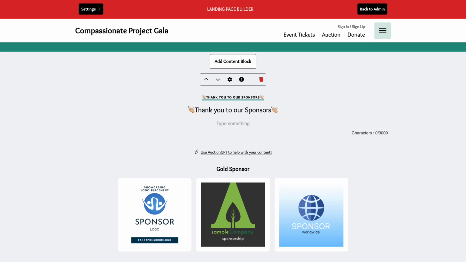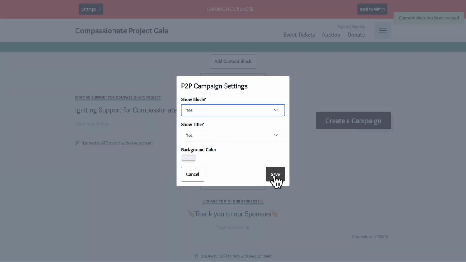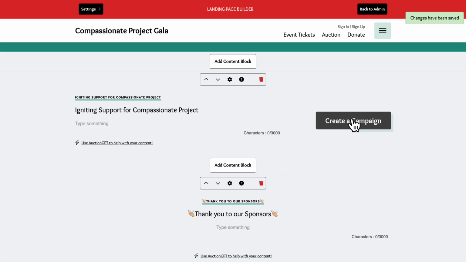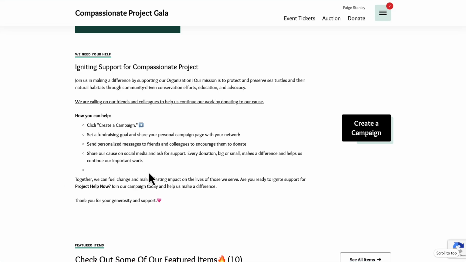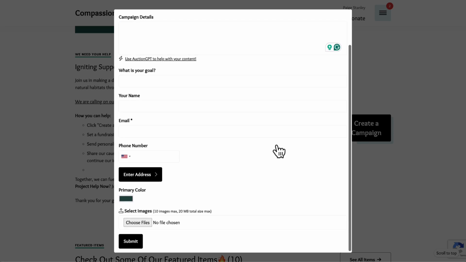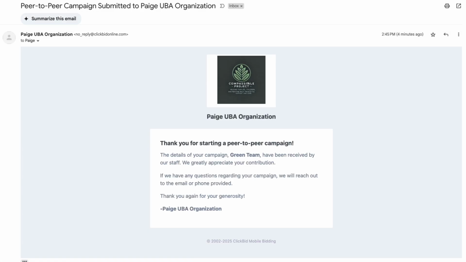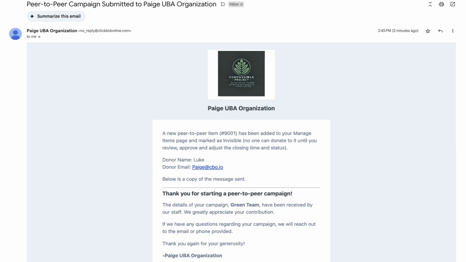The 10th type is Start a Peer-to-Peer Campaign. To add this type, select Start a P2P Campaign. Enter a title and header. Show or hide the block and title. Select a background color. This block includes a button that displays a form when clicked for people to start their own peer-to-peer campaign. When a guest selects the Create a Campaign button, this is the form that will appear to them. After someone fills this form out, they are now that campaign's owner and will receive a confirmation email like this. Campaigns will need to be approved before they are available for accepting donations. The event contact will receive an email similar to this.